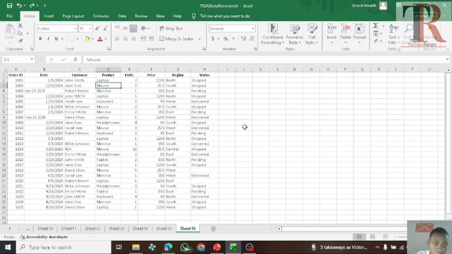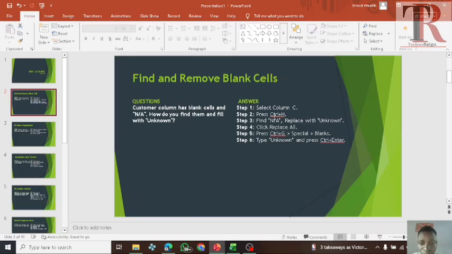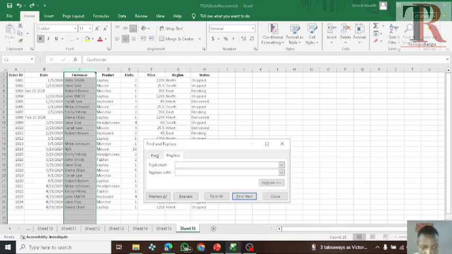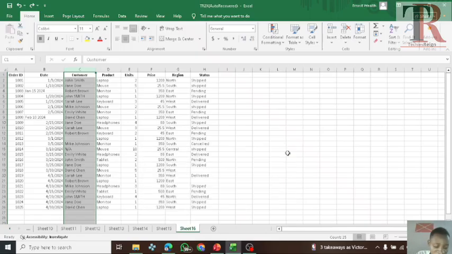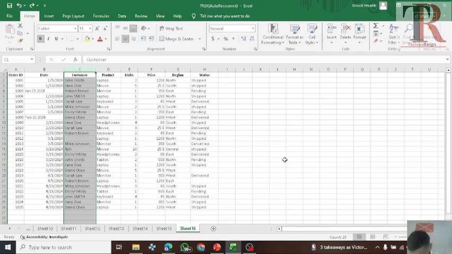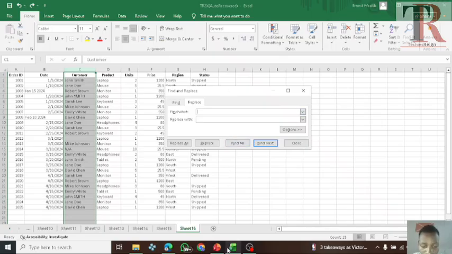But that is not what we are asked. So we'll follow it step by step. Step 1, select column C. The second step will be to press Ctrl H. Remember, in the previous videos I said if you use Ctrl F, you can find, but Ctrl F is to find. Ctrl H is to find and replace. So that is step 2.